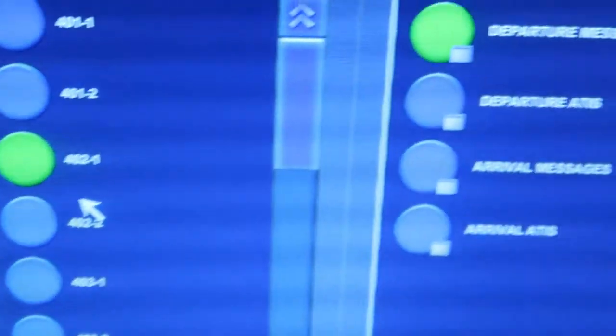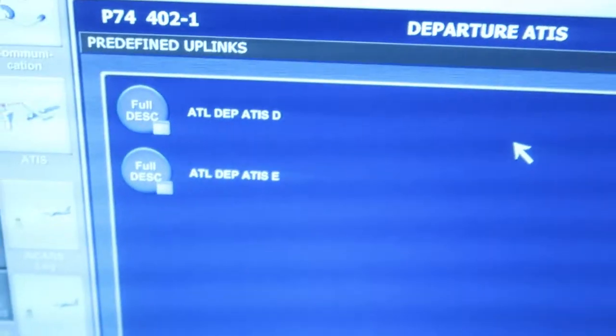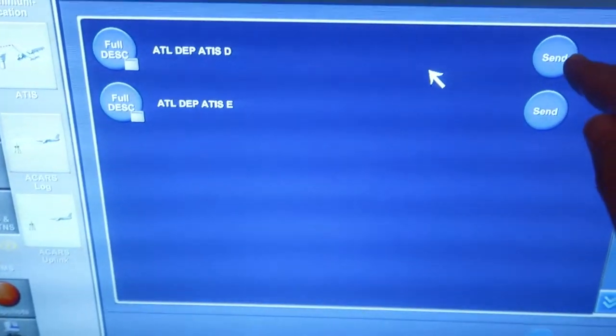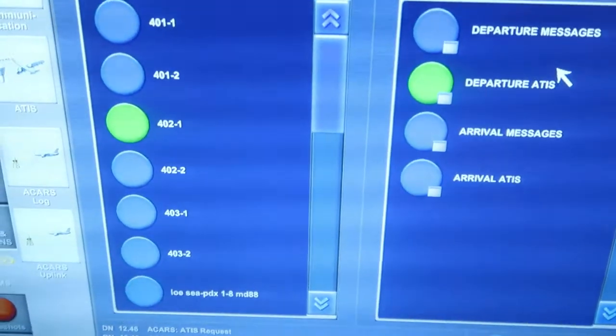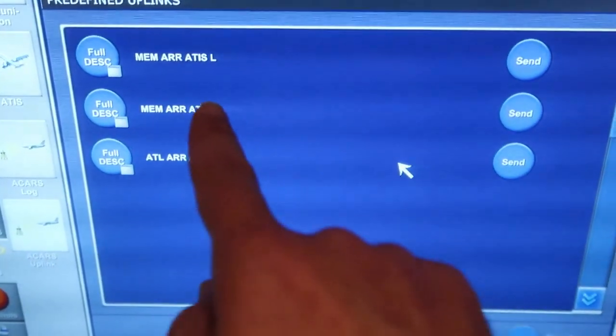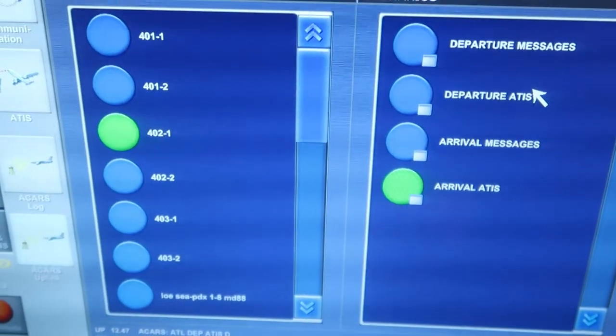At the instructor station, go ahead and select departure ATIS. And there's Atlanta departure ATIS Delta. And just hit the send button for that. Since they're asking for arrival station, hit arrival ATIS. You can see Memphis, arrival information Lima, and go ahead and send that.